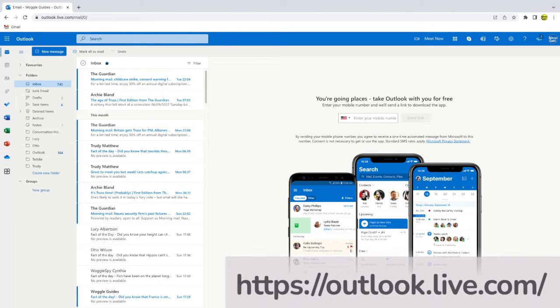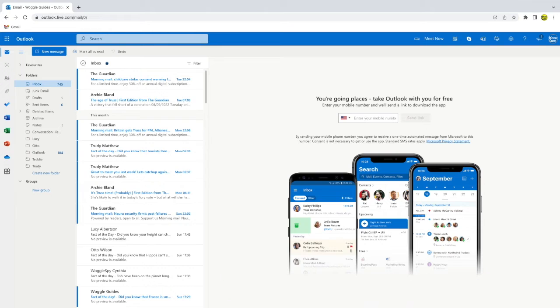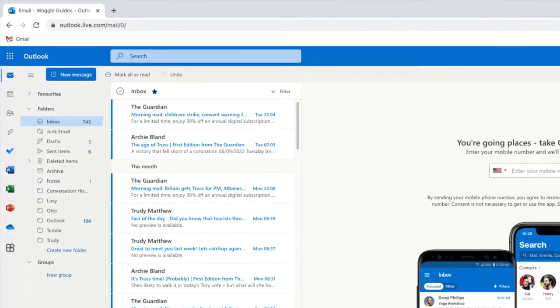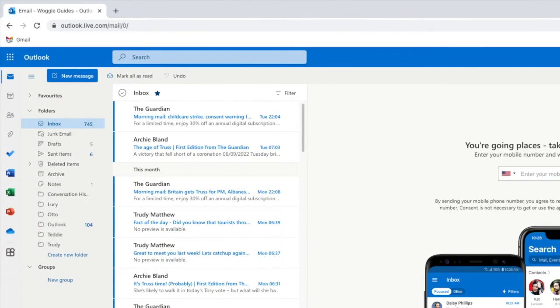I'm logged into Microsoft and I'm in my Outlook inbox on the web. The first step in deleting a group of emails before a certain date in Outlook is to find them. Outlook makes this easy for you, as it provides a handy search filter, but it can be a little tricky to find it if you haven't used it before.